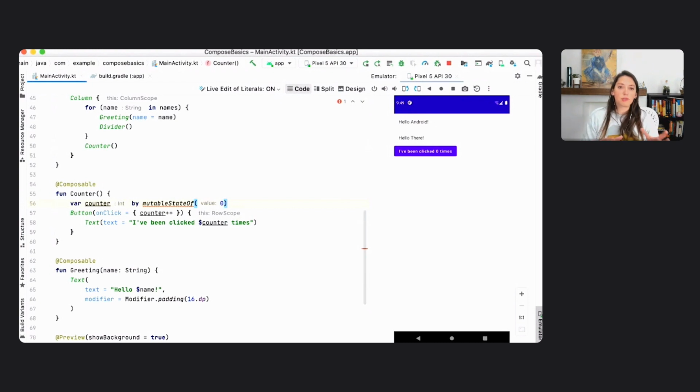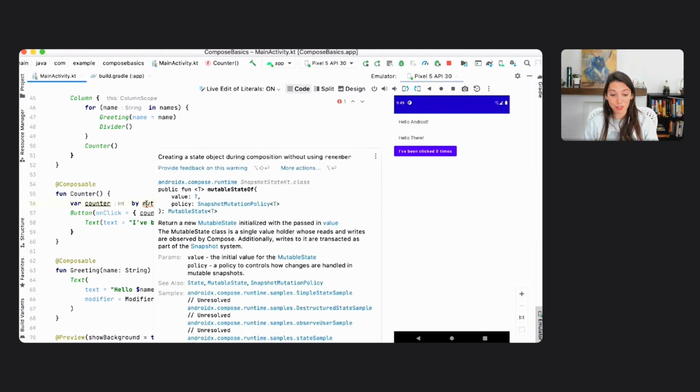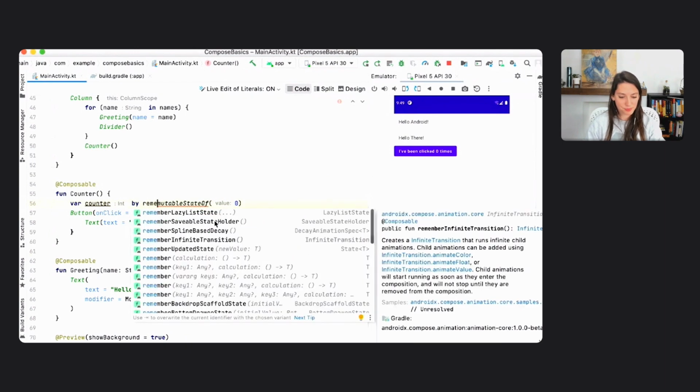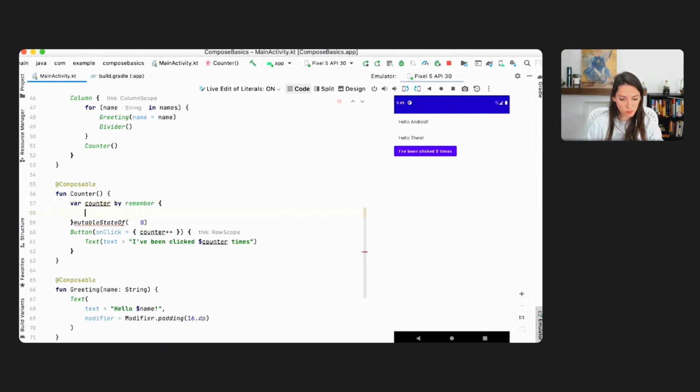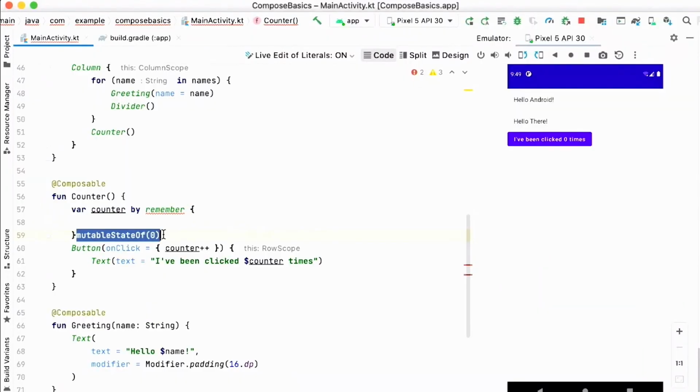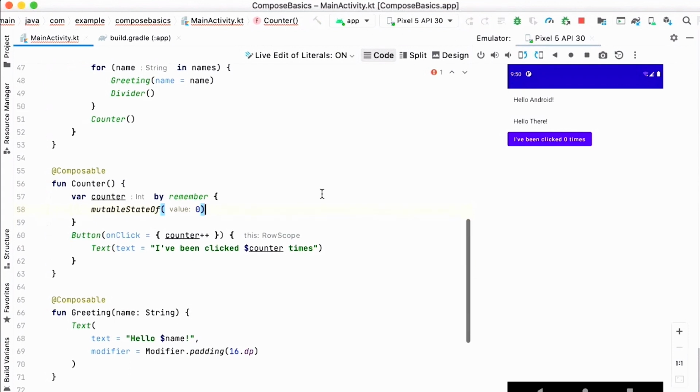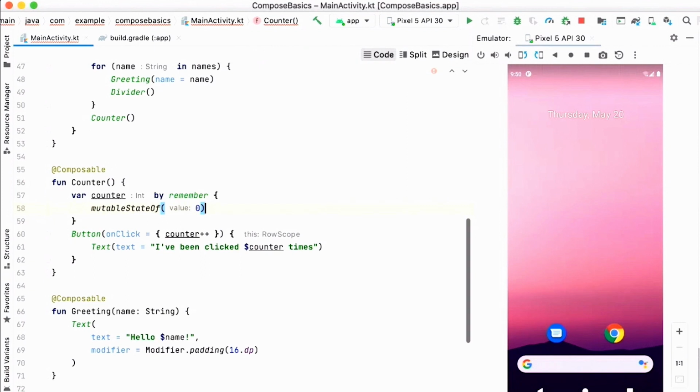But now Compose would rerun this function every time there's a change, and then we would always reinitialize our count to 0. But what we want is our variable to survive recomposition. Well, to do that, we use remember. This is actually what Android Studio also tells us to do, to use remember. And I'm going to put the mutable state in here. So by using remember, we give memory to our function.